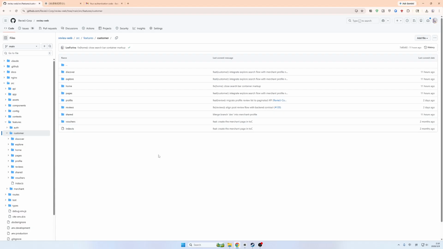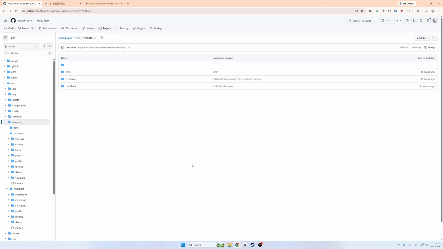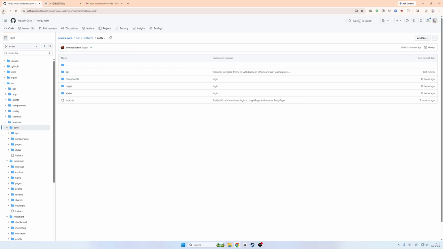That is a strong example of separation of concerns. We can also see this clearly in the routing structure. We grouped different functions like discover, explore, home pages, profile, reviews, shared, and vouchers under the customer folders. Merchant pages are grouped under the merchant layout, and authentication pages are separated from both of them, located here because it's a shared function of our front end.